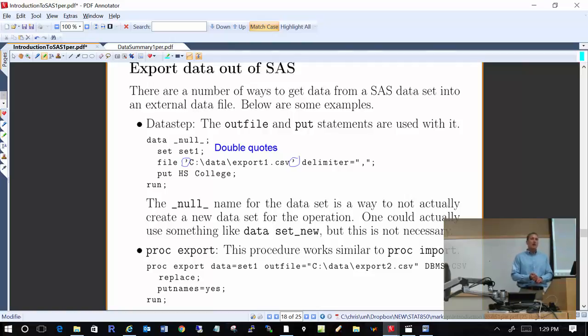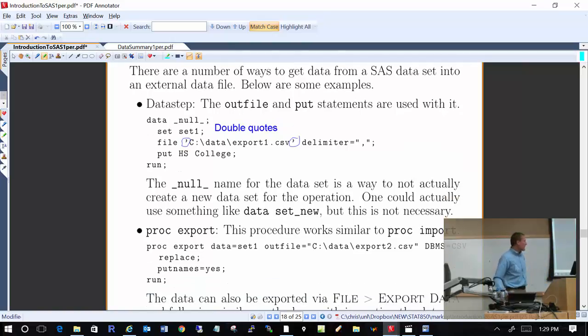Another way is to use a data step. The reason why I'm showing you the data step way is because sometimes you'll see people use that way as well. Notice that little syntax typo in the data step. I should use double quotes instead of single quotes.